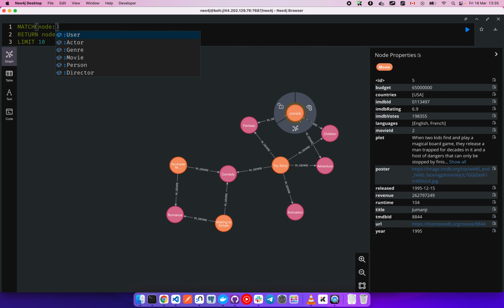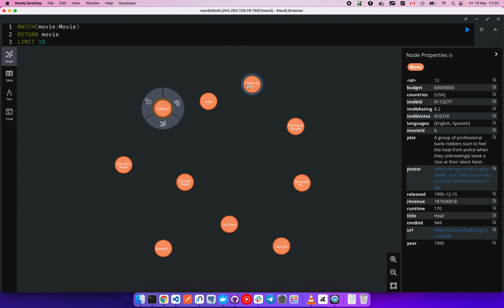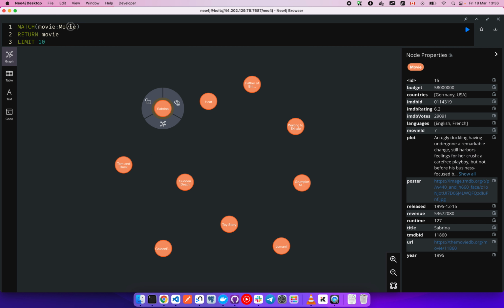So here we can add a column, and as you can see, we are getting the nodes. So what if I would like to get movies? I'm going to change node to movie as well, and let's run it. And now we're getting only movie nodes. So this is the first 10 movie nodes. The same goes for any other node. We can specify it here. So essentially you can think of labels like movie is a way to filter out the data.